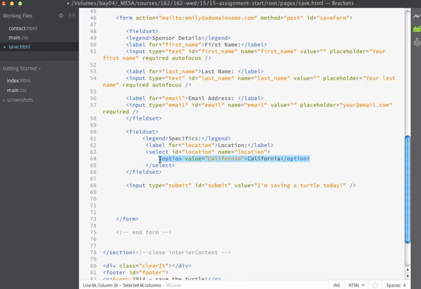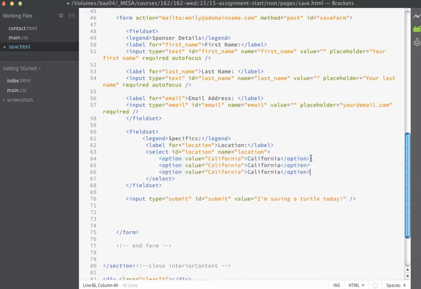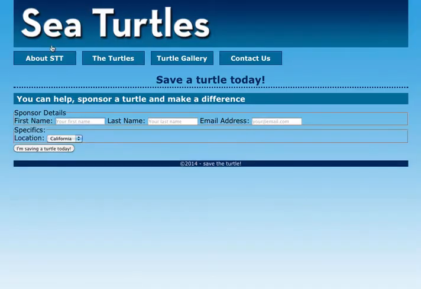I'm just going to copy this line of code and I'll paste this in several times, and we'll change the value here to some other locations. Okay, so you can see that we have three options here: California, Hawaii, and Costa Rica. I'm going to save my page and let's take a look at it in the browser. You can see when I refresh, I have a new field set. The legend says specifics, and then I have location, and you can see that location is displaying the three options that we have. When you use a select box like this, the user can make one choice and only one choice based on the selections that are available.